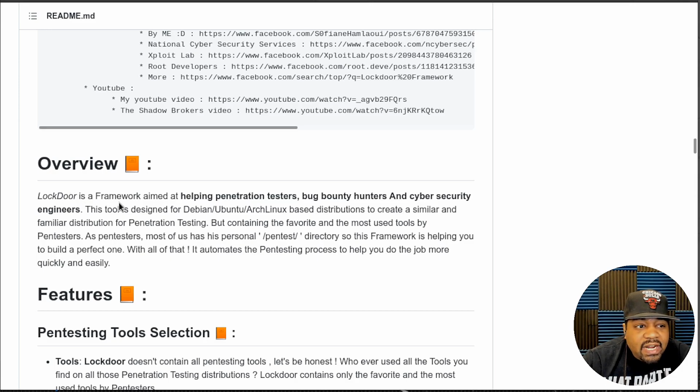But the overview right here explains a little more. It says Lockdoor is a framework aimed at helping penetration testers, bug bounty hunters, and cybersecurity engineers. This tool is designed for Debian, Ubuntu, or Linux-based distributions to create a similar and familiar distribution for penetration testing, but containing the favorite and most used tools by pen testers. So like I said, it's a collection of tools into one somewhat of a framework, so they're easily accessible, which is not that inaccessible if you didn't have this tool on it.